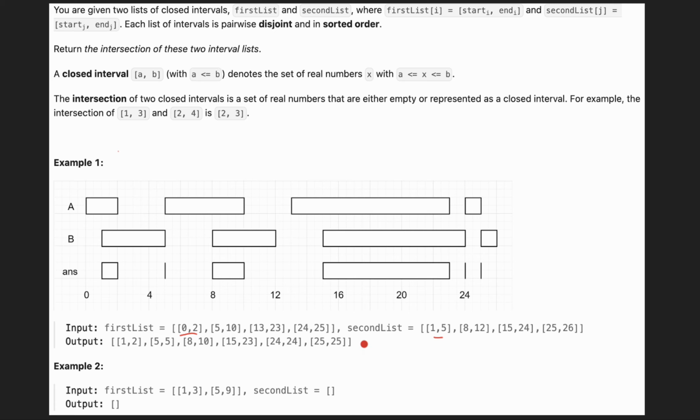How are we going to solve this problem? Let's take this example. Let's take the first [0, 2], and this one is [1, 5], right? So this part is our intersection. So this is 1. So what does that mean?